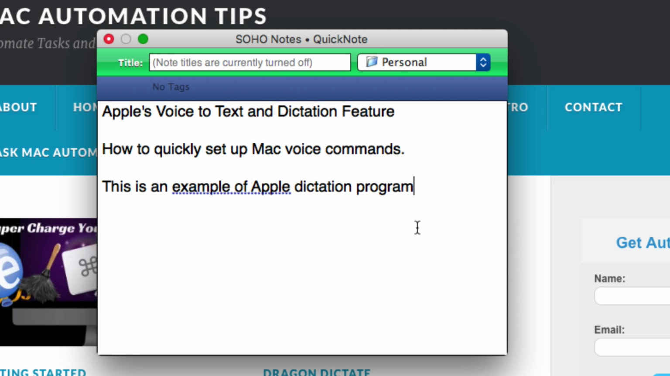I wouldn't use it to dictate entire documents or what have you, because it's not really strong in terms of editing what you dictate, cutting out words and that kind of thing. So for example, let me show you Dragon Dictate.